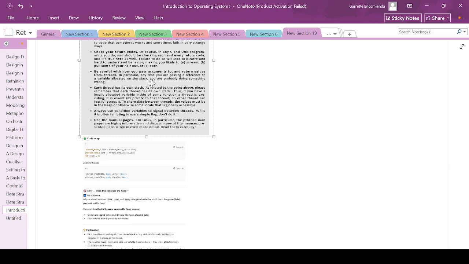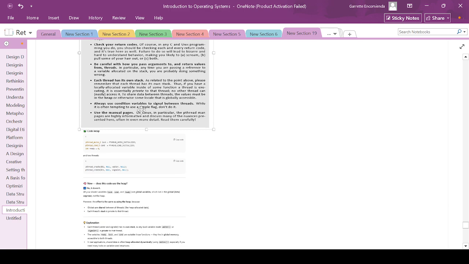So if you're referencing those, you're likely using the lock and condition. And remember that we need to keep it as simple as possible. Therefore, whenever you're doing this, you probably need to be more careful. So each thread has its own stack. As related to the point above, please remember that each thread has its own stack.